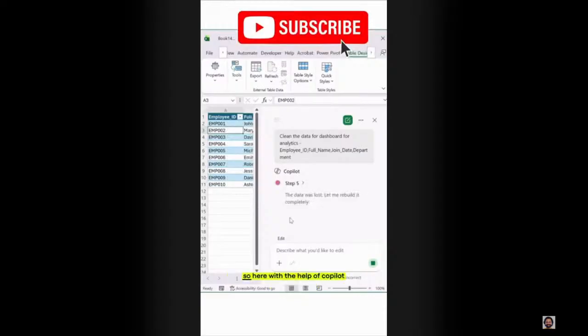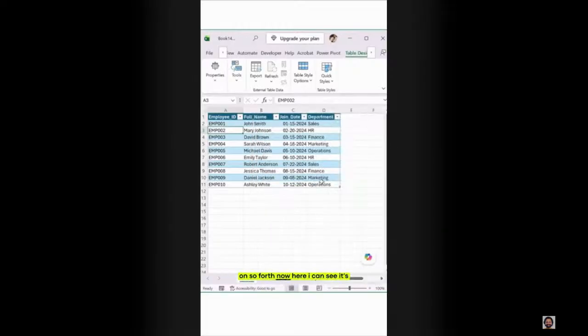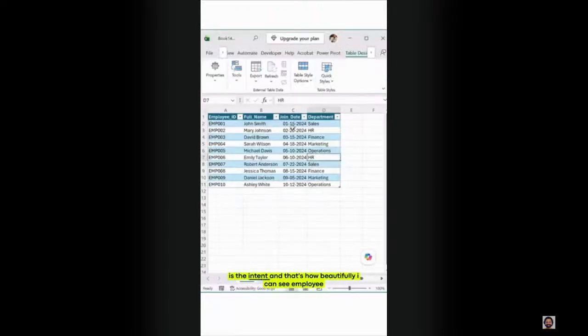Cool. So here with the help of Copilot, now you can save a lot of time, right? Because earlier we were using Excel, adding the formula, and so on and so forth. Now here I can see it's been cleaned automatically. We just have to simply give the prompt, what is the intent, and that's how beautifully I can see employee ID, full name, join date, and department has been cleaned inside the Excel.